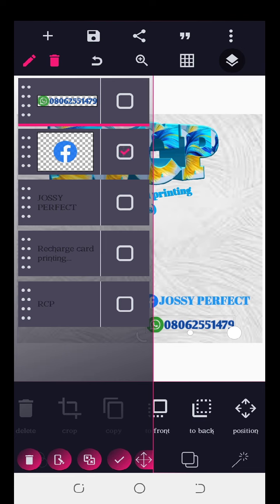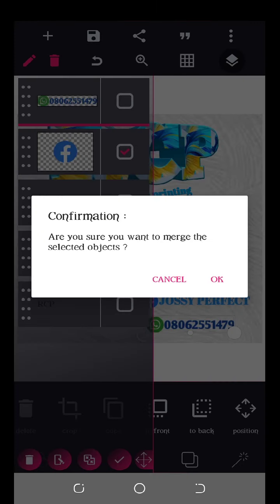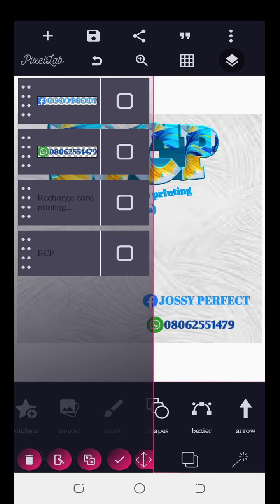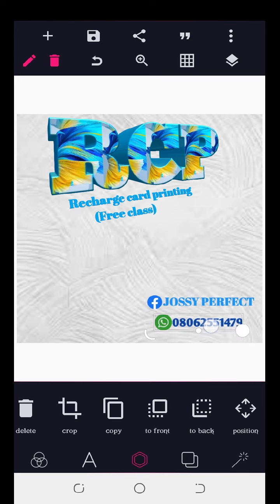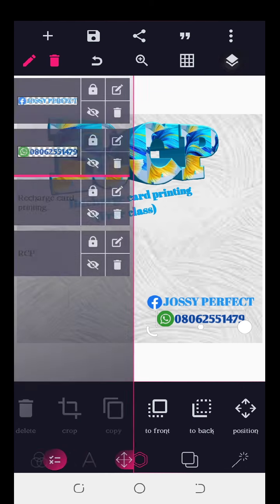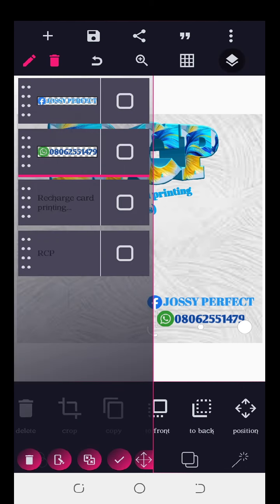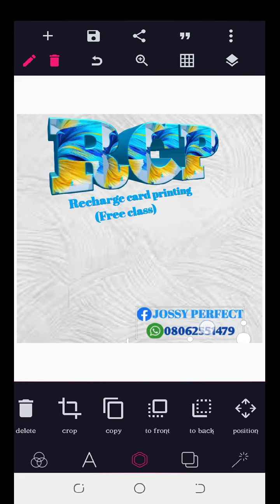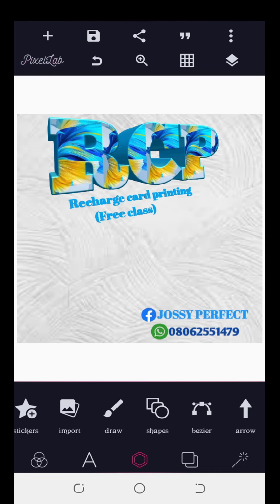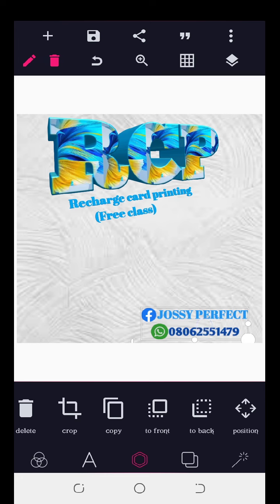I'll also do the same for Facebook and my Facebook name. I'll merge and okay. So now they are all merged. I come back here. See, now if I move this, they are now one item, so I move them together. You can't move them independently. Okay, now I want to also merge both options, so I come back here again, I tap on this place, I select Facebook, I select this and then merge and okay it. Now everything is one item. I can move the whole item at once as against doing it one by one. Okay, now I'm done with this.